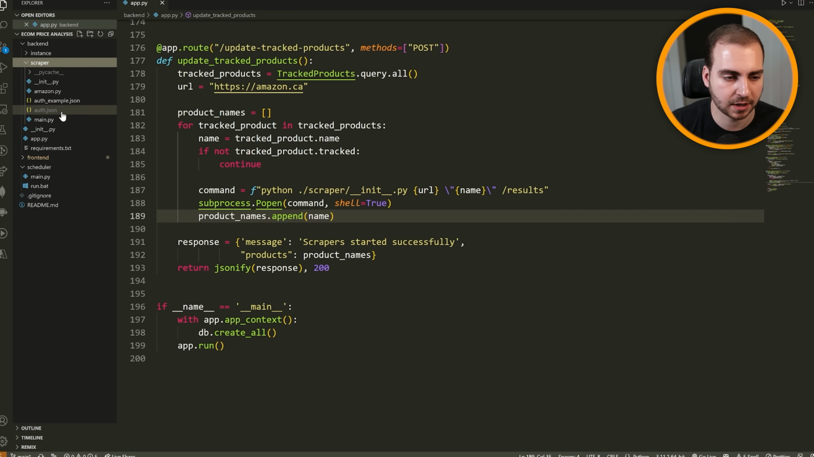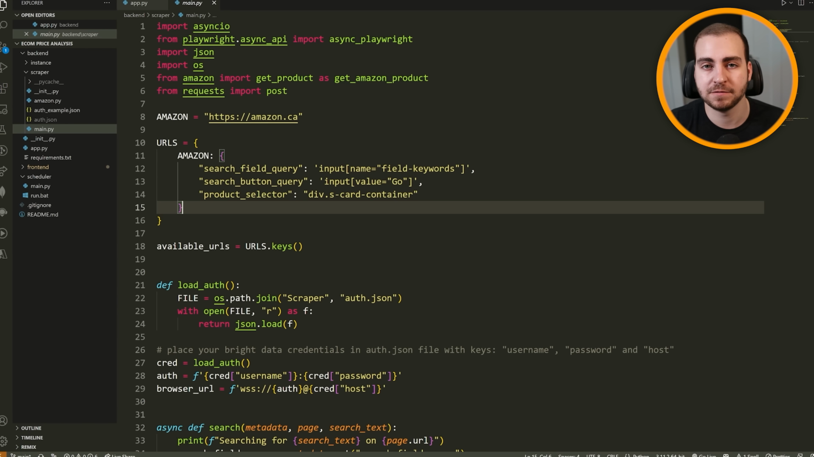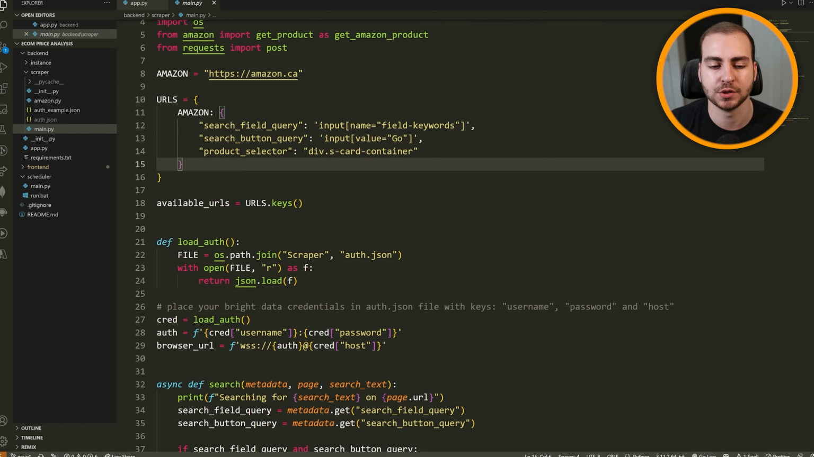So I'm just going to very quickly run through this, but I have this main.py file, and what this does is dynamically allow you to add different websites that you could be scraping. For now, I've just set it up with Amazon.ca, but you can connect this with really any website you want, so long as you write a very specific piece of logic that will get the elements that you're looking for, which I'll show you in 1 second.